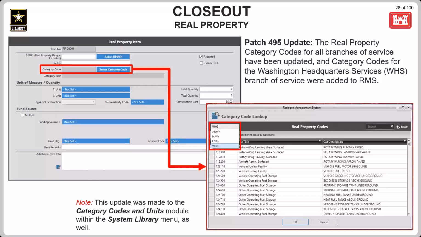Next, for the closeout tab, specifically the real property module, the category codes available for selection in the real property item edit views were all updated to be the latest and most recent codes. And along with that update was the addition of the Washington Headquarters Services, or WHS, category codes. These codes were also updated in the category codes and units module within the system library as well.